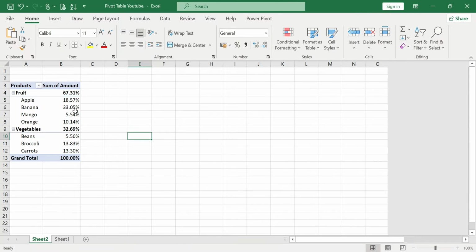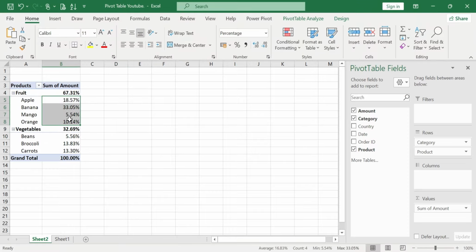Now you can check that I have the percentages here. The apples represent 18.57% of the grand total. Bananas represent 33.05% of the grand total. Mangoes represent 5.54% of the grand total. Oranges represent 10.14% of the grand total. So if you sum all these, this group here for the fruits, it will get you 67.31%.